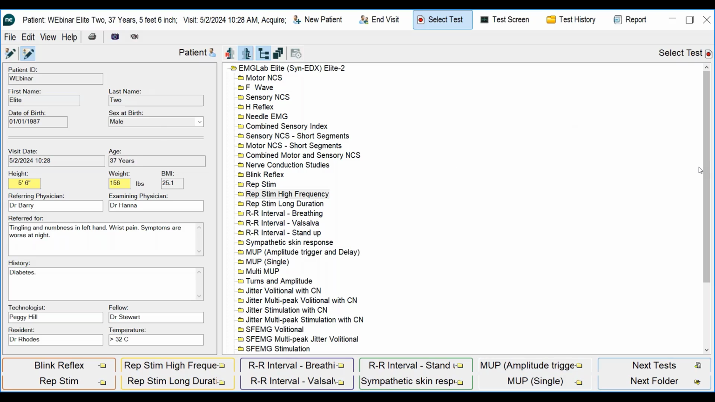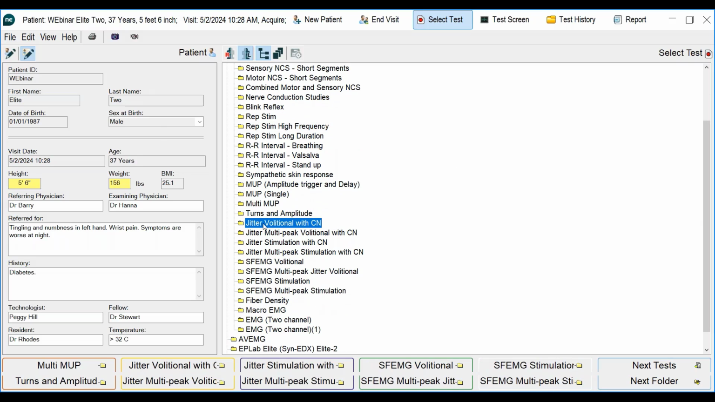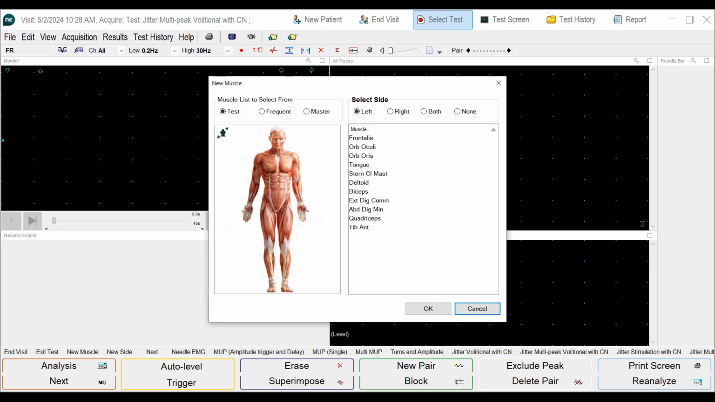Here we are. As I indicated to you earlier, we have got so many different programs. So this is jitter, volitional method using concentric needle. This is jitter analysis using multi-peak algorithm, volitional mode of recording with a concentric needle. You can see all of these combinations over here. What I'm going to do is, let's go to the multi-peak. This is the new algorithm. This is kind of blending the best of the EDX algorithm, and we also have the key point system. We have taken the best features from both systems and put them together. Let me choose the frontalis muscle over here.